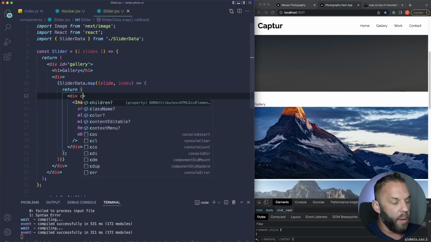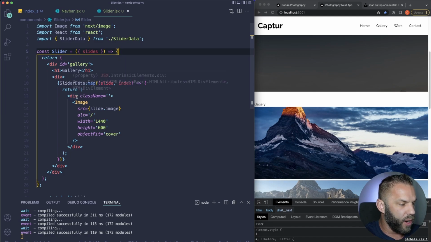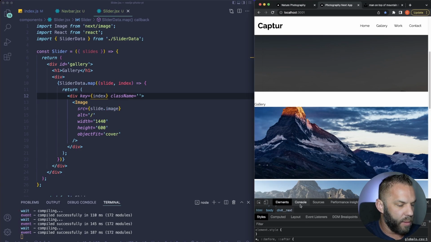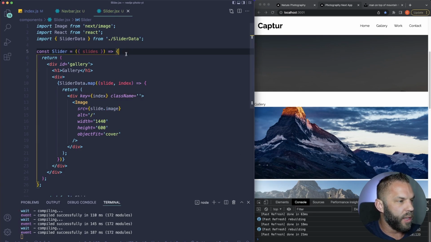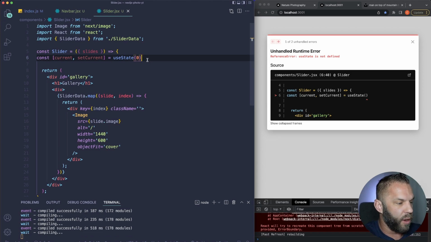Go ahead and give it a save. Now for this div here, I'm going to give it a class name. And what are we going to do? We're going to add in some state here. And also if we go ahead and give this index, you can say key index right there. Otherwise, we're going to get some errors there, so that should clear that up. So let's go ahead and add in our state, and we're going to have a couple functions here so we can go to the next slide and go to the previous slide as well. So we'll say const current and set current, just like that, equal to useState, and I'm going to set this to 0 by default here.